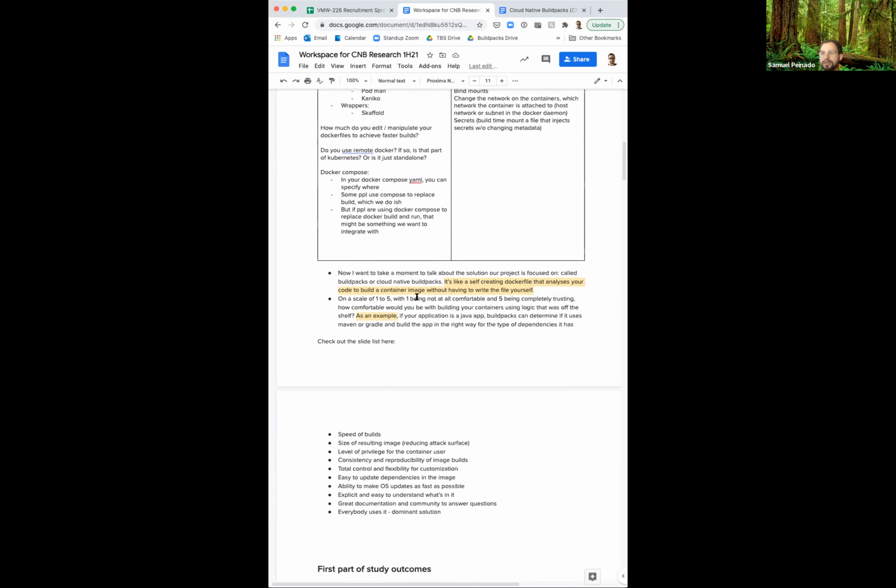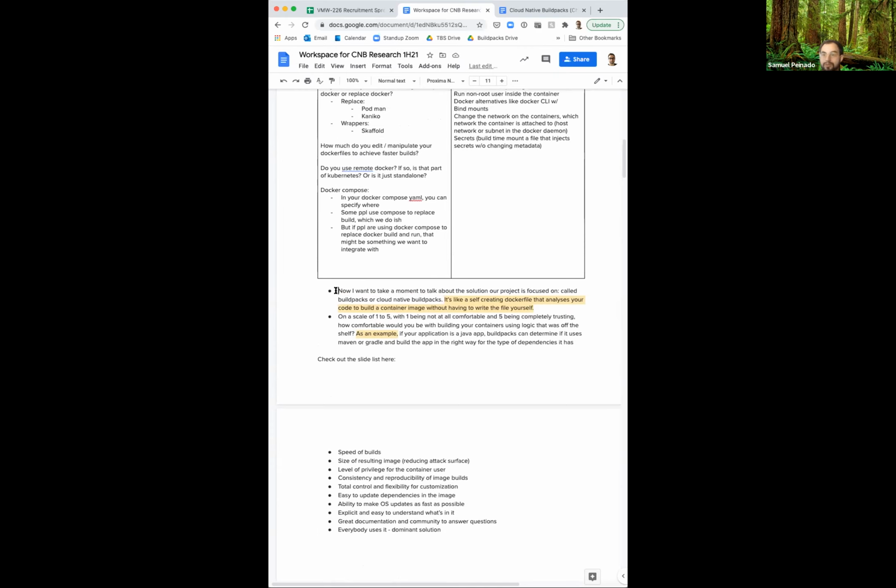Okay, and then I have this question that feels super awkward when I say it. What goes into your container is a very intimate thing with respect to your application, and it requires a lot of trust if you're going to trust someone else to generate that environment for you. So we have this one-liner, which describes the idea of Buildpacks very generally. It's a self-creating Dockerfile that analyzes your code to build a container image without having to write the file yourself. So yeah, I'm sure you guys take issue with this.